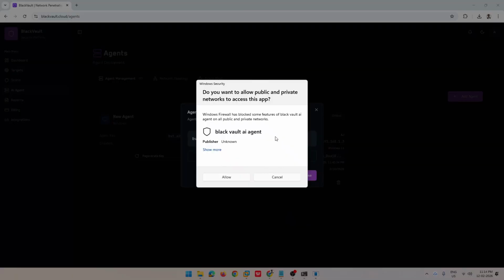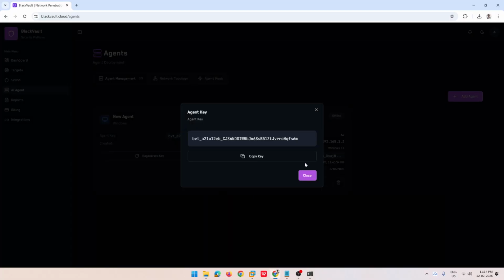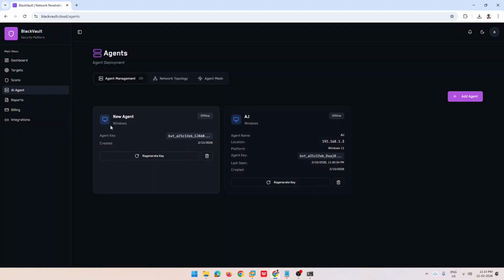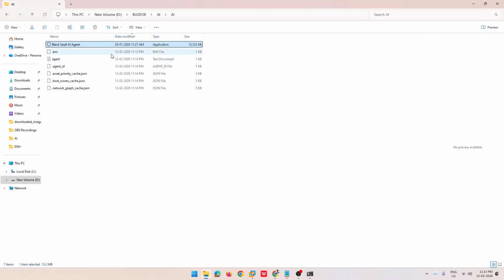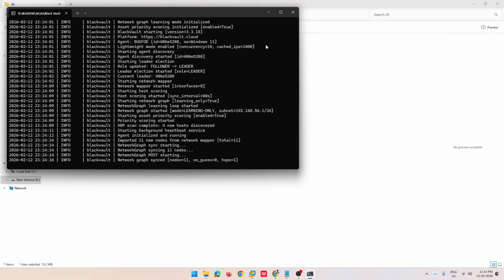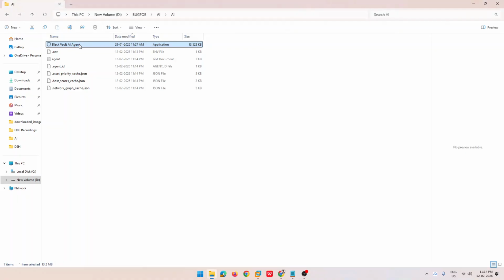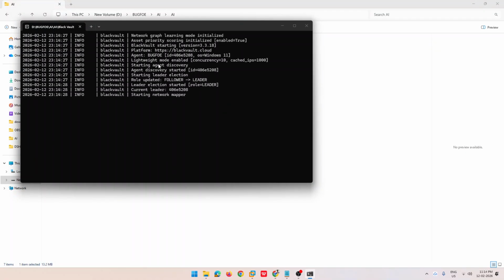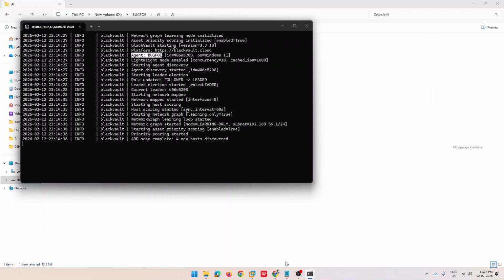Here you can see, before we accept this, just a second. I'll just close this. You can see this is the new agent, right? So here, I'll just restart the agent. Wonderful. So you can see the agent name has been automatically taken up as workflow, which is my system's ID.